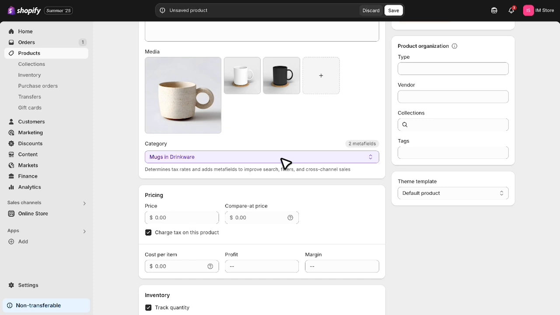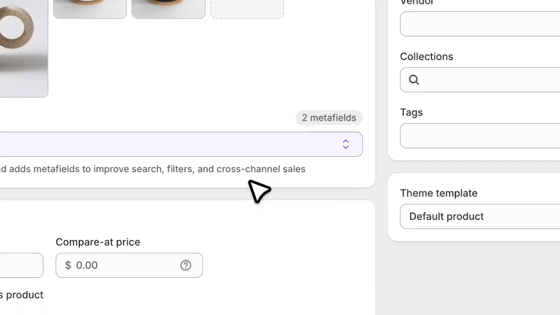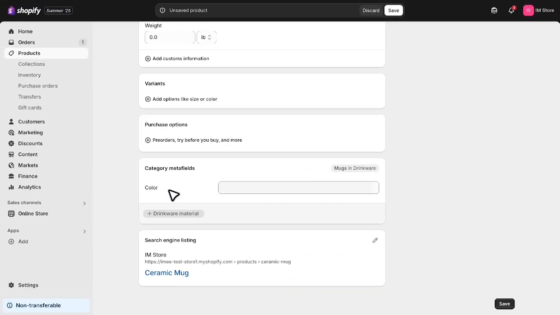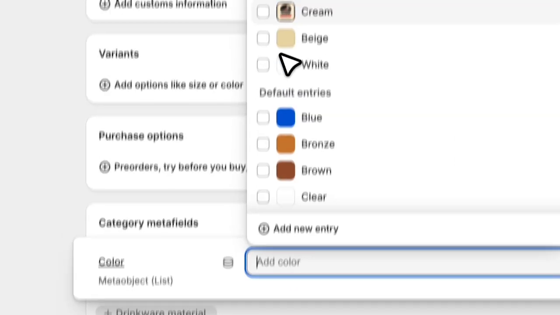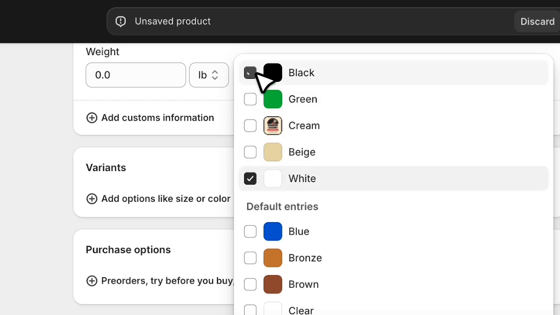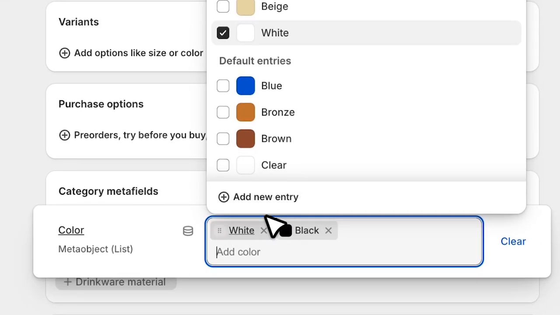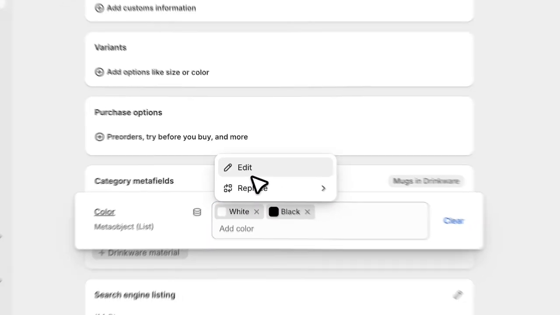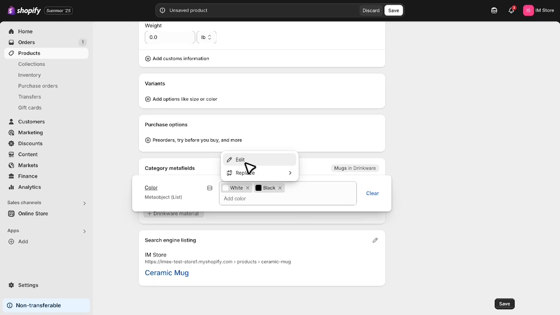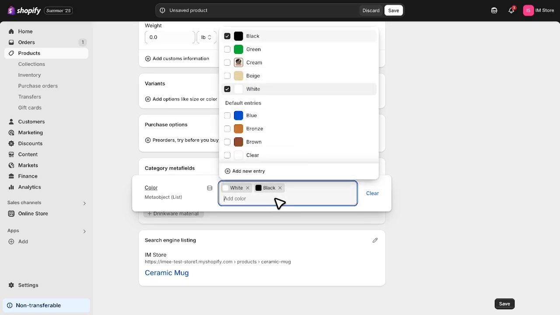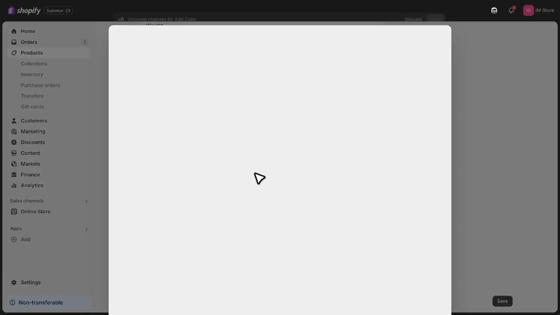This unlocks relevant meta fields, including color. You can either click here or scroll down to category meta fields. Add the colors available for your product. You can also click on the colors to edit them further. Now, for the mug, I have a color that isn't in the options, so I'll click on Add New Entry.